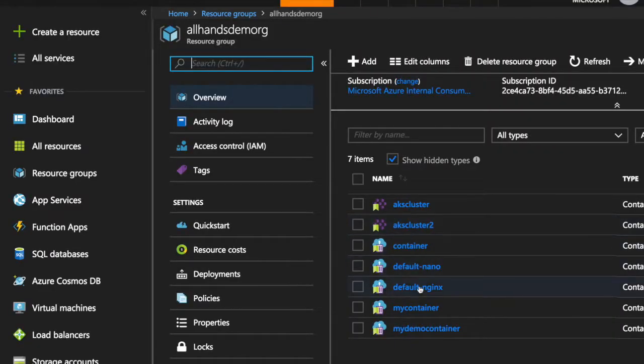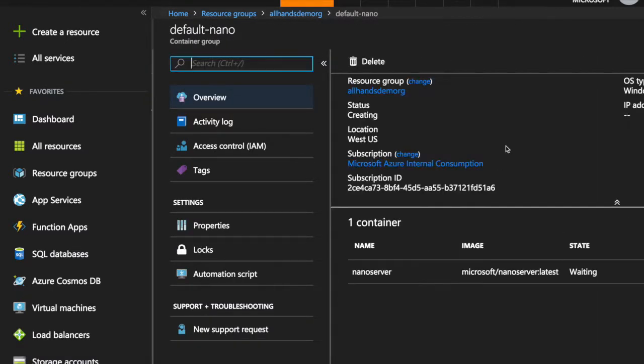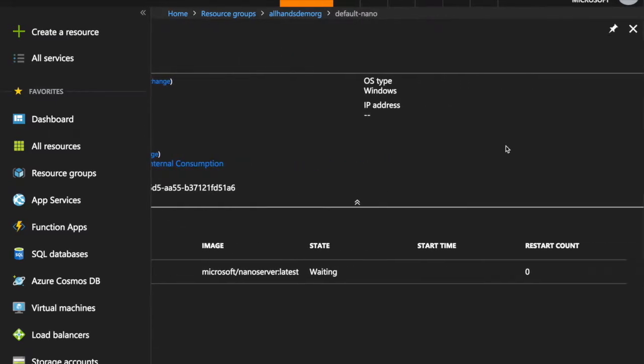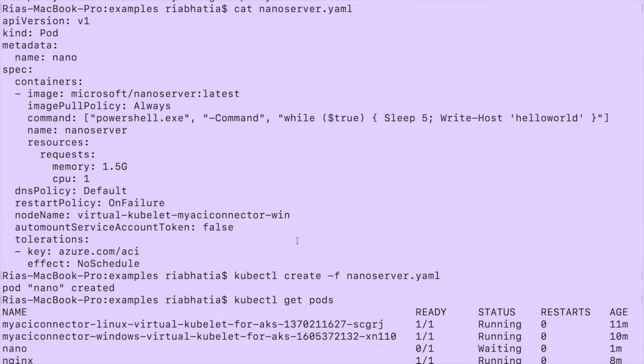All right. So I have all these different containers. We've created the default Nginx one and then the default Nano. So these two were created by the connector, which is pretty awesome. And they're right here. So if I want to click on it, it's waiting right now and in its creating stage. So that's fine. We see it at least.